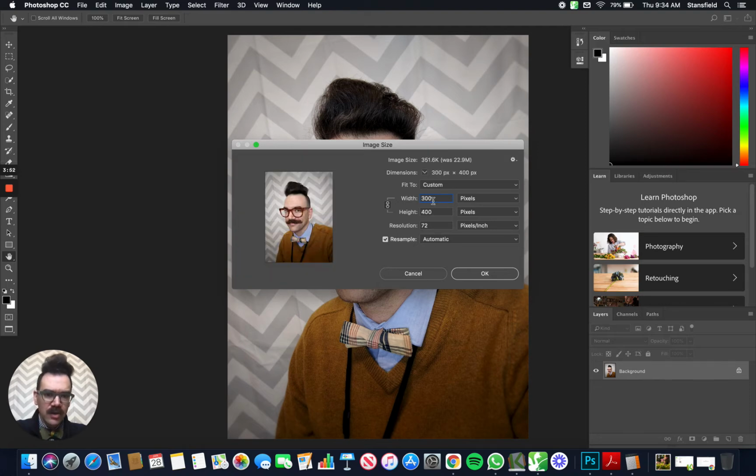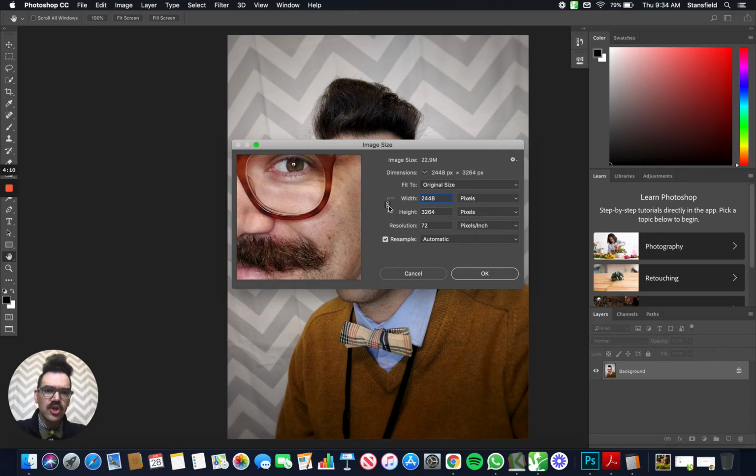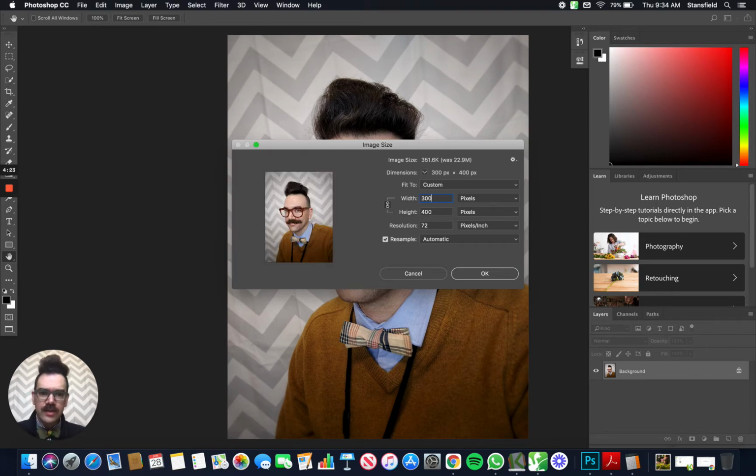Now you'll notice that this number also changes. And that's because I have this box checked right here. And this box right here will either constrain or not constrain the aspect ratio. So if we click it, those little lines go away, and it will not constrain. We generally, almost always, want to constrain the aspect ratio so that when we change one dimension, we change the other. So what did I say, 300, I think? So let's just see what that looks like.